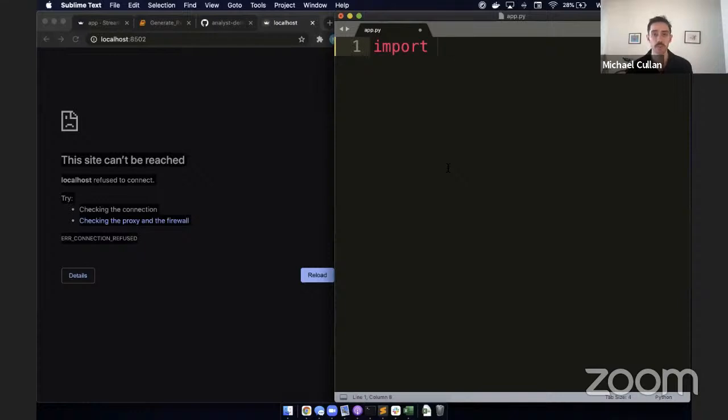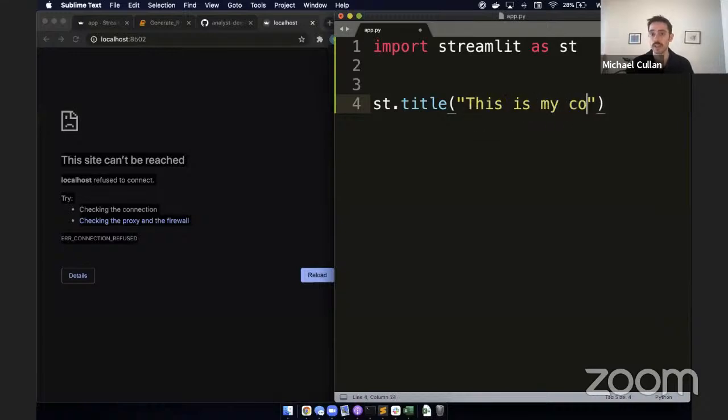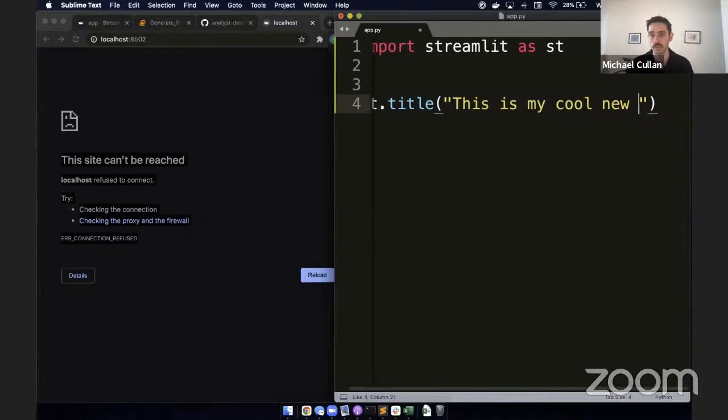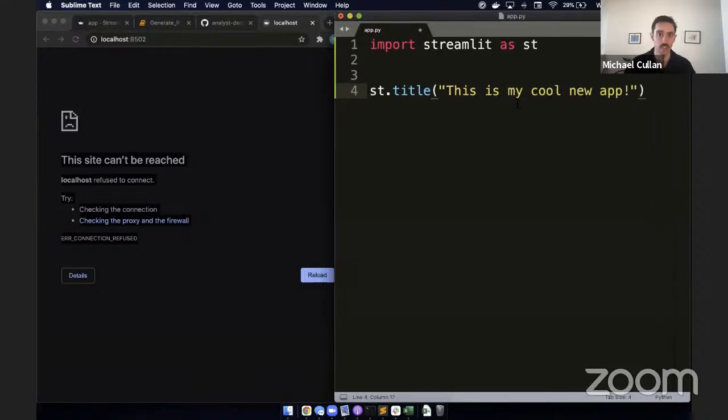We're going to need to import some libraries so that the script can use them. So I want to bring in Streamlit. I'm going to say import streamlit as st. Now, whenever I use something from Streamlit, I just say st, which is a very common convention. And let's just put a title right off the bat. I say, this is my cool new app. Very creative and informative title. I'm going to save this file.